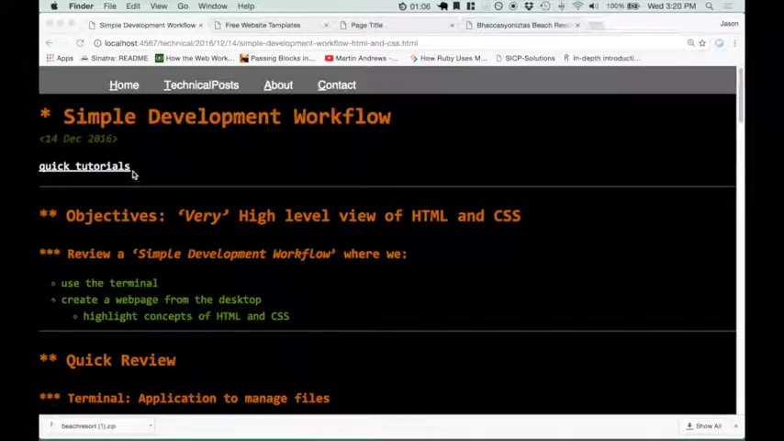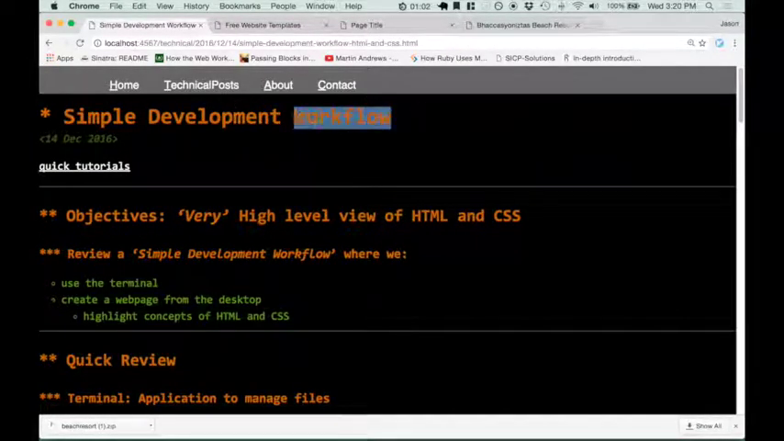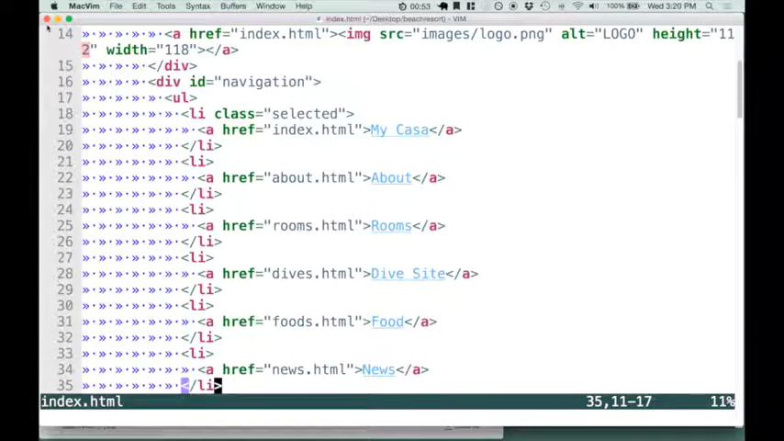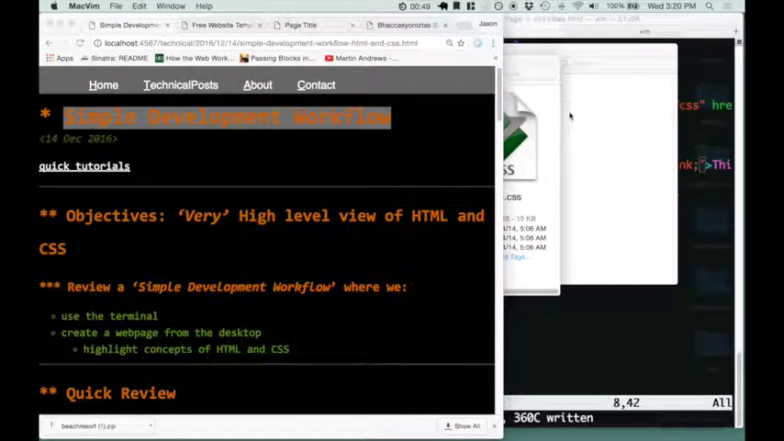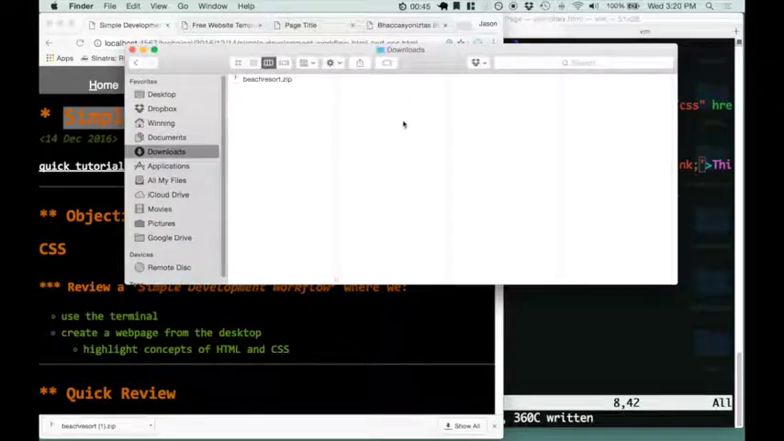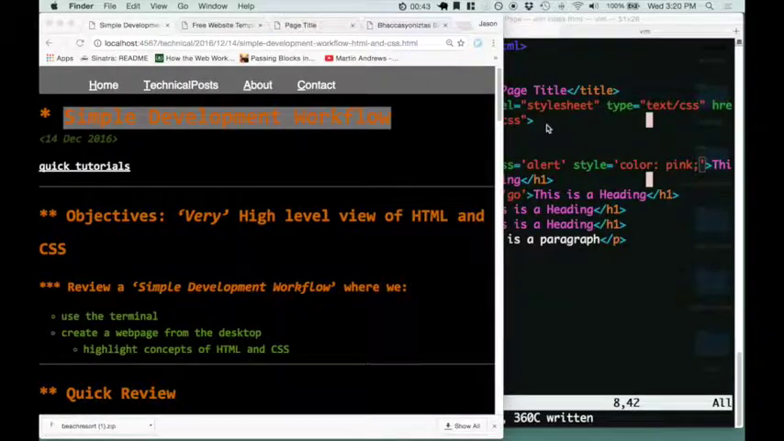Anyways, that's it for this simple development workflow. It's an easy intro tutorial, a way to get a taste of development. There's no Ruby. There's nothing complex. I think this is a very bare bones intro into web development with simple HTML and CSS concepts.